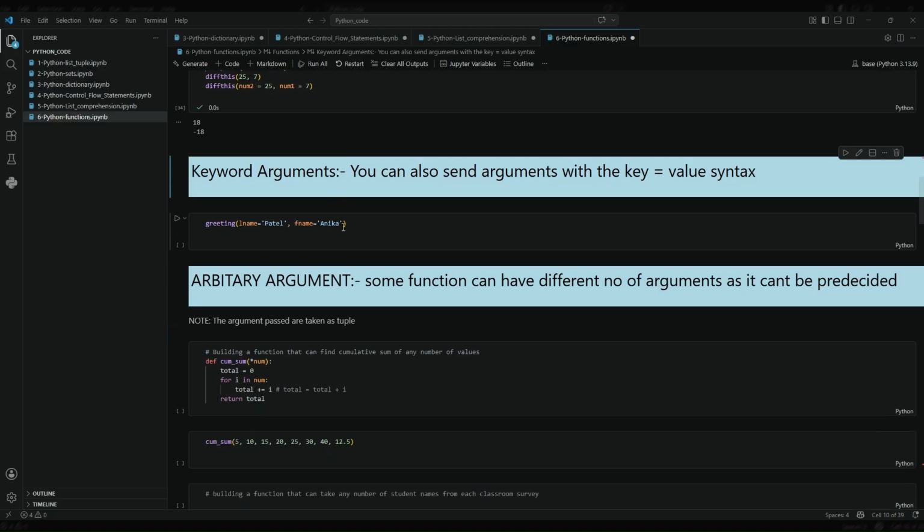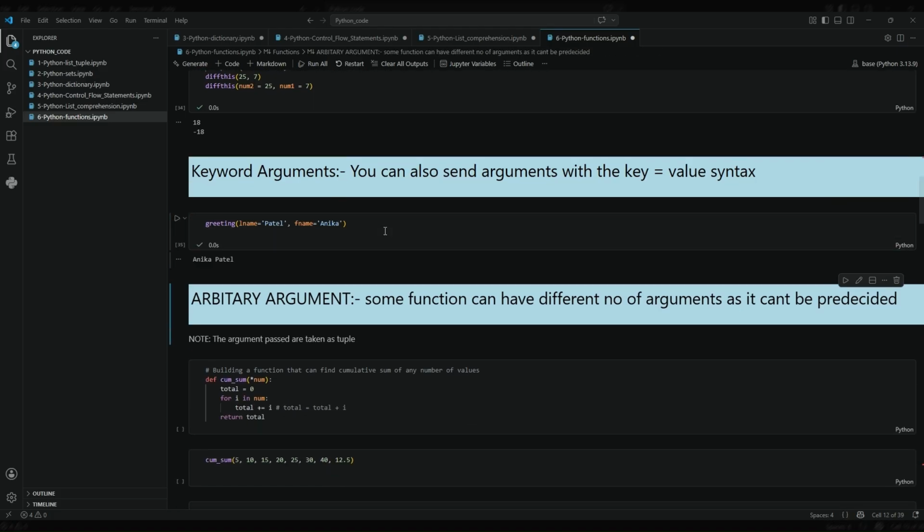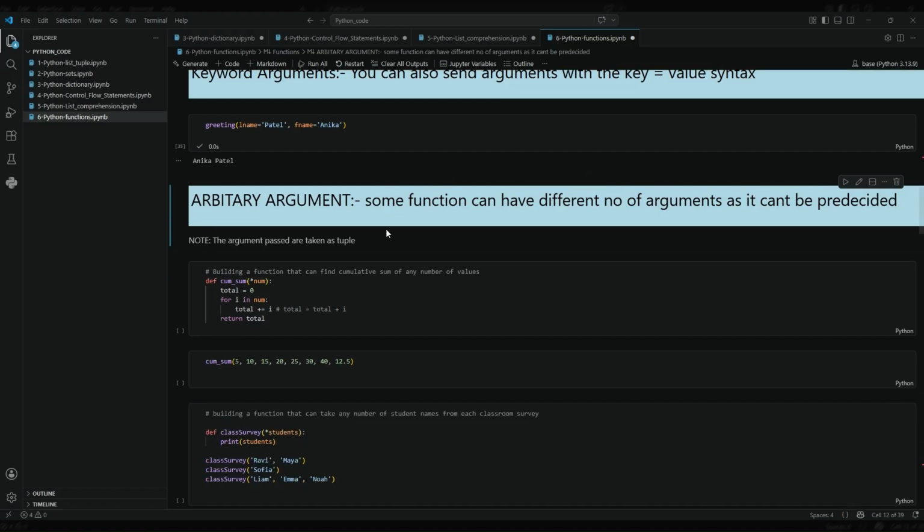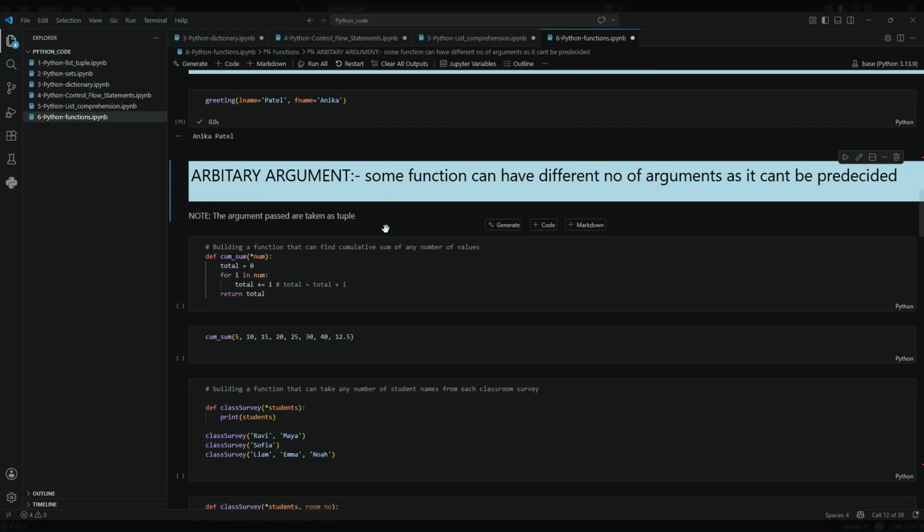Now we look at keyword arguments. With keyword arguments, we pass values using the parameter names. Because of that, the order is less important. Python knows which value belongs to which parameter. This can make function calls easier to read.